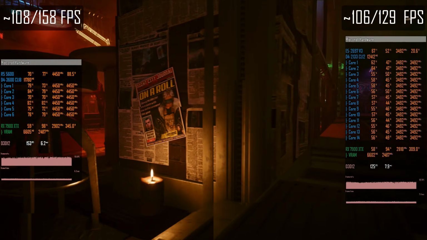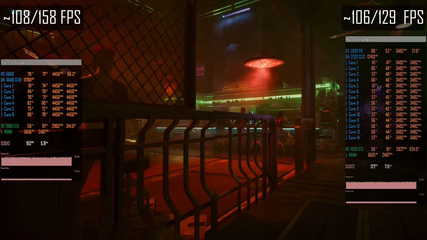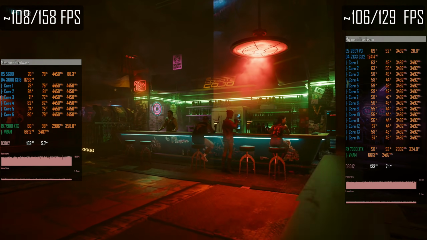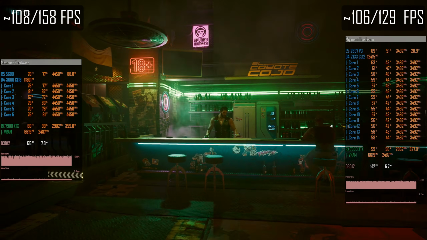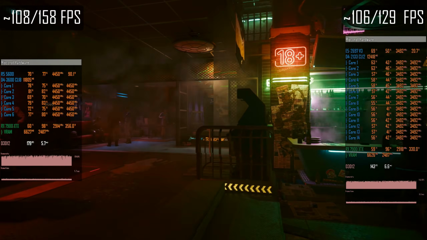Additionally, I can note that the built-in benchmark occasionally loads Ryzen 5 5600 over 80%, which means any background task will negatively impact the performance.